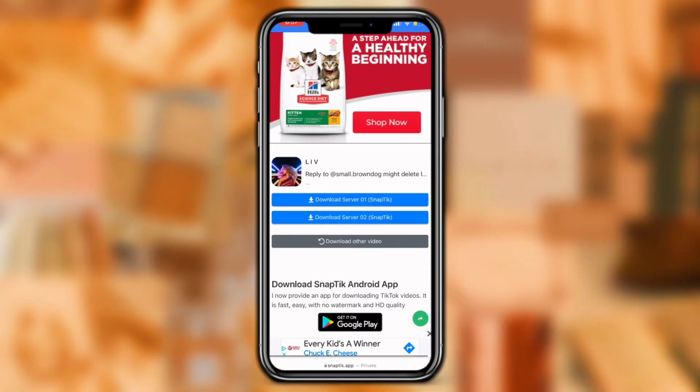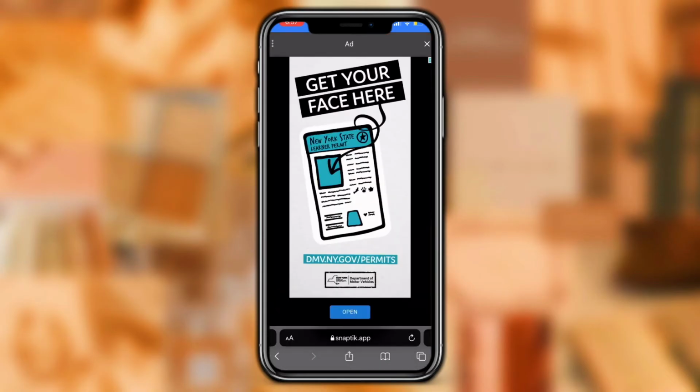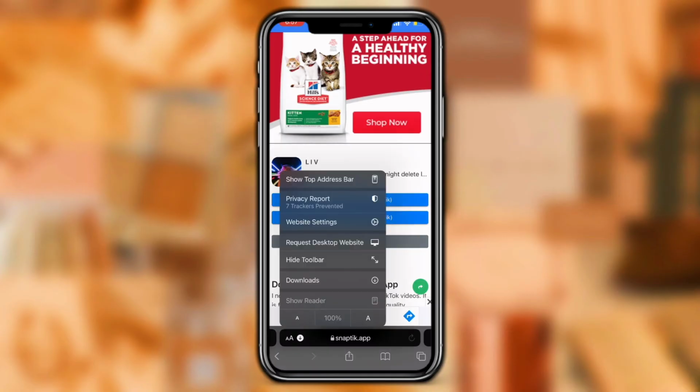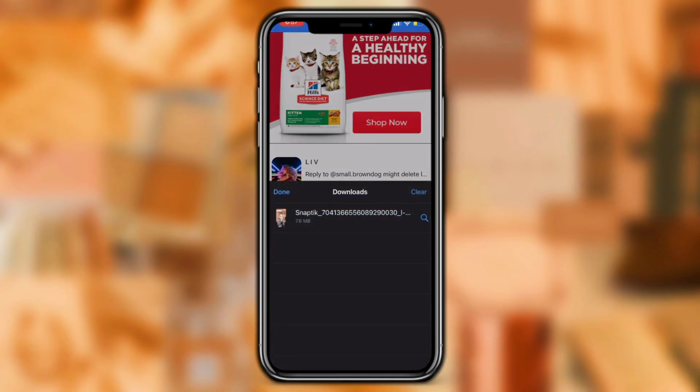Once it downloads, you want to click download server 1. This is an ad, so I'm just going to X this out. Click download again, and it's downloaded in the bottom corner here. So the bottom arrow right here, I'm going to click that, click downloads, and I see the video here.